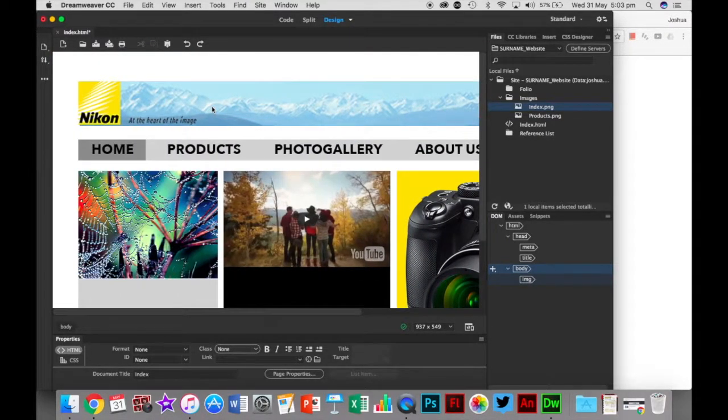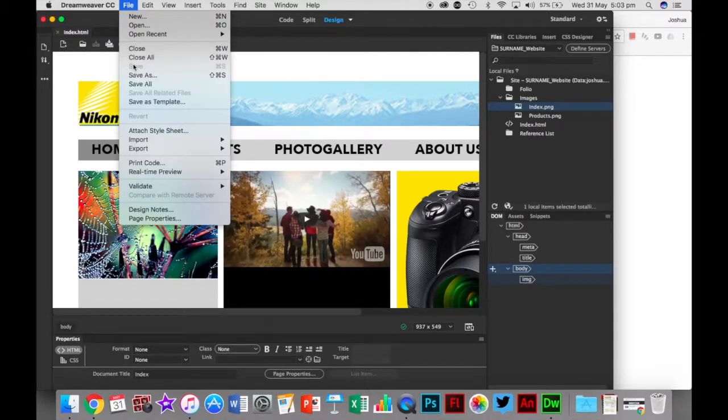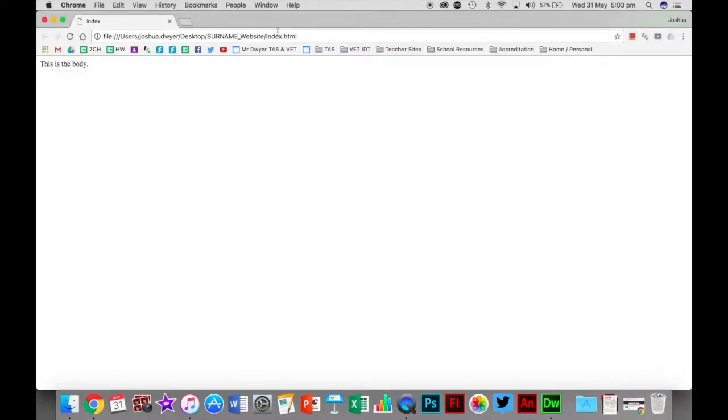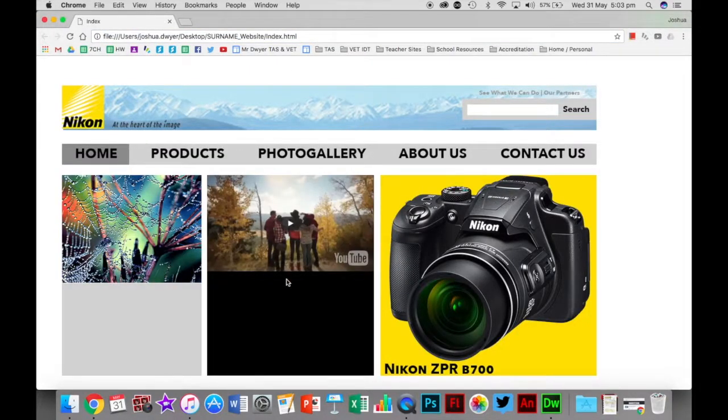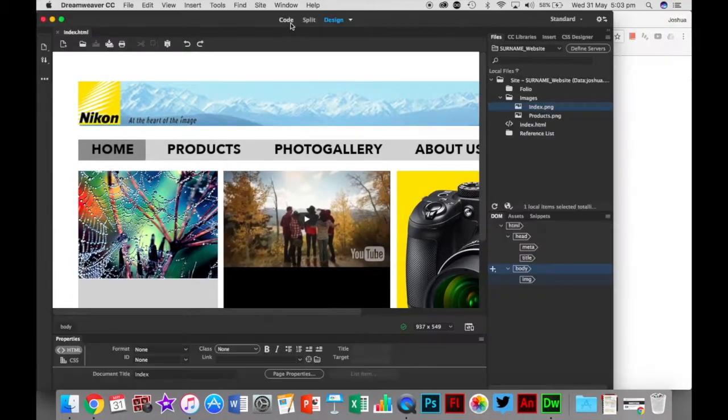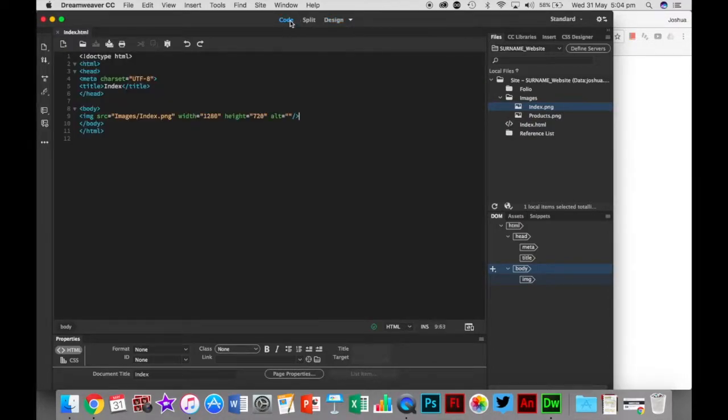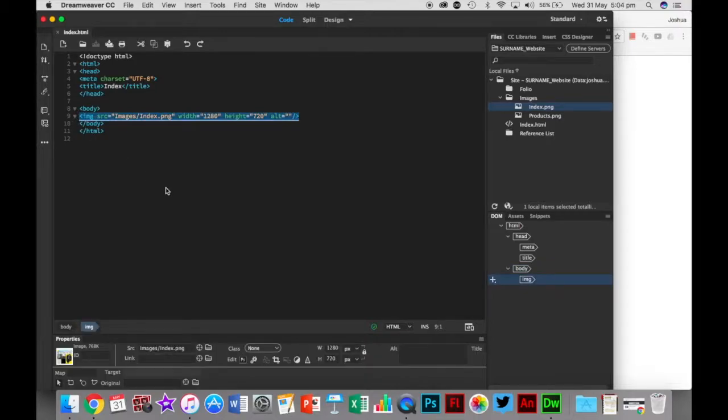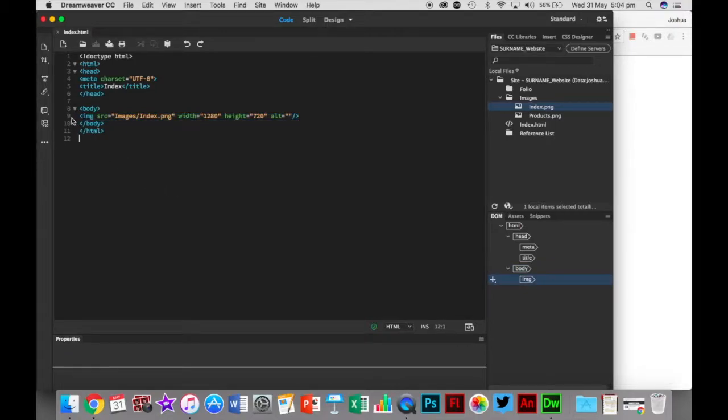Now again, let's just press Command S, or you can go File Save. So that's File Save. And immediately, if you go back to Google Chrome, you'll see that that's opened. Let's go back to the code view now. And you'll see that there should be one brand new line. For me, it's in line 9. Hopefully yours is in line 9 as well. And I'll show you what it says.